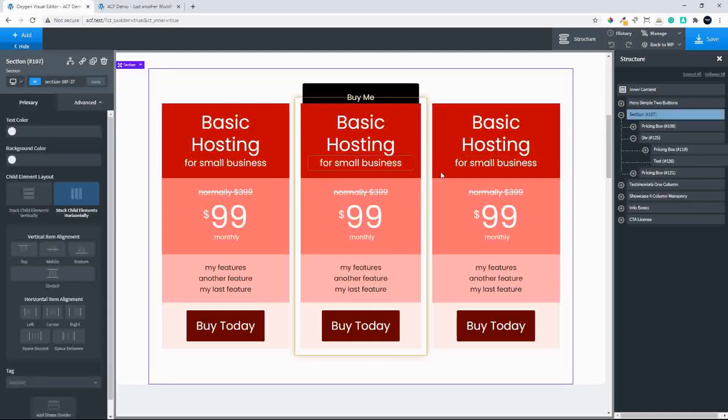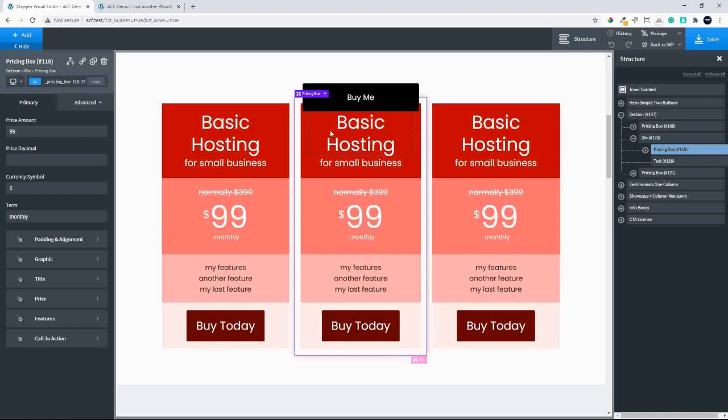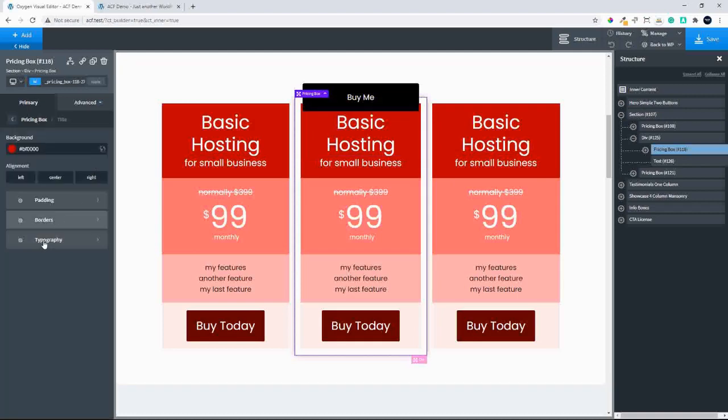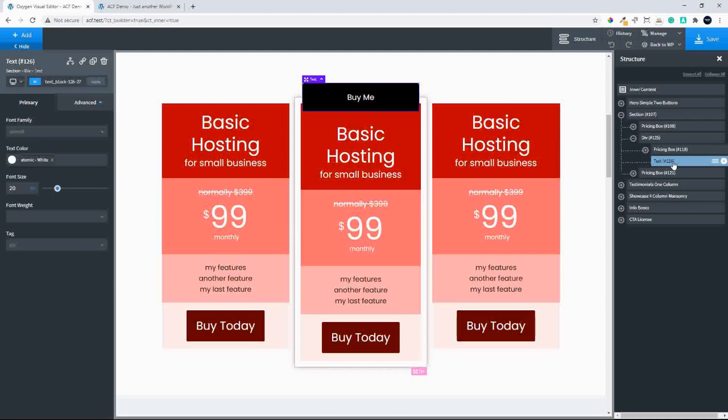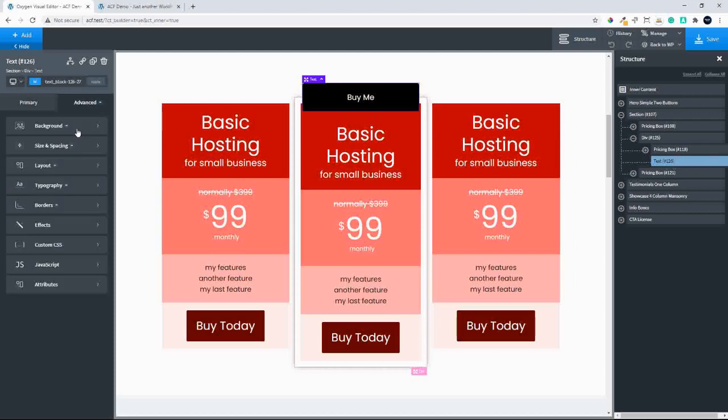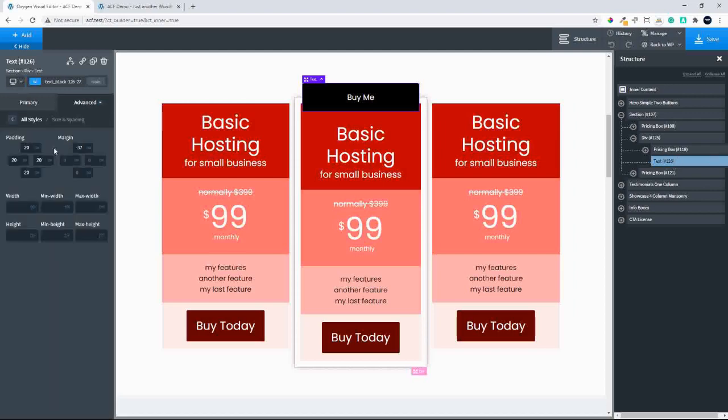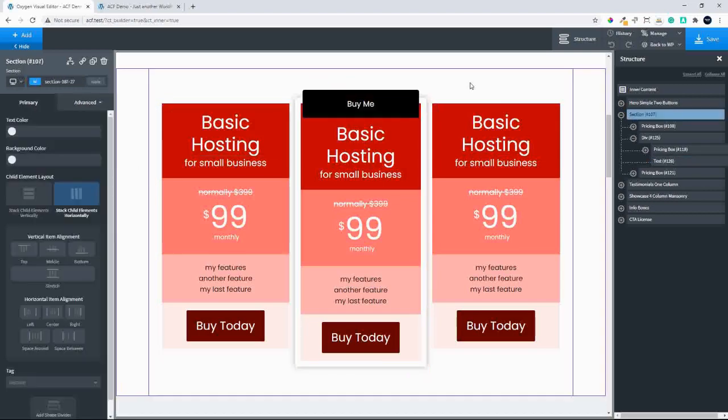but that still doesn't look right. So what I'm going to do is head back to my pricing block. I'm going to go back to my title, and in my title I have padding, and my top padding I'm going to make 50. So I'm going to push down the padding, and then that will allow that text to come down a little bit more. So size and spacing, and maybe something along those lines.